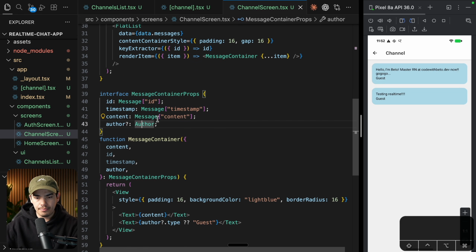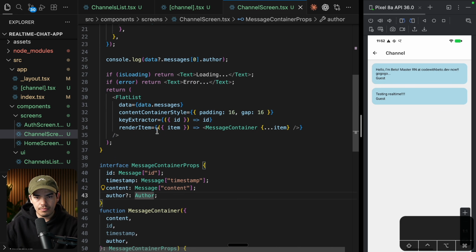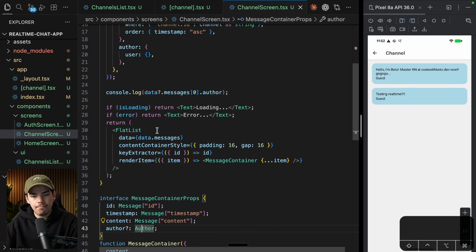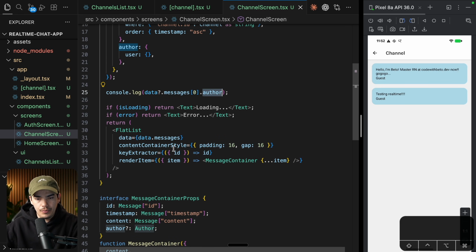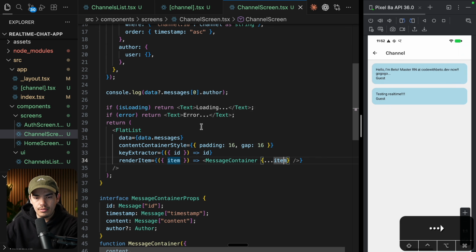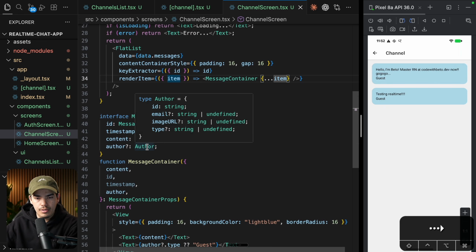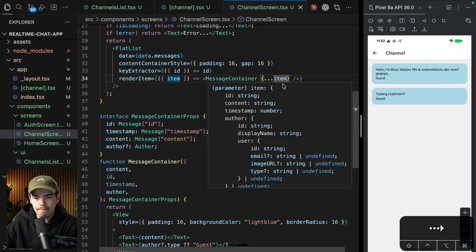This is correct. So each item comes with an author. We are passing it here. We can take a look here. Author.displayName or user. Author. Yeah, the type is wrong.